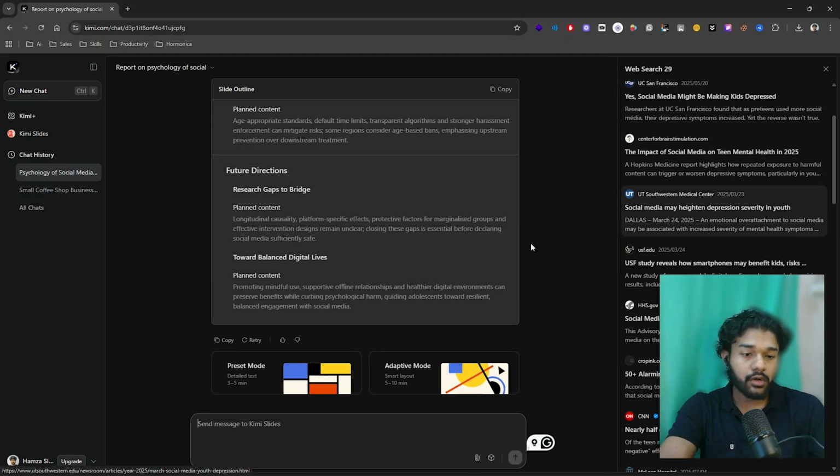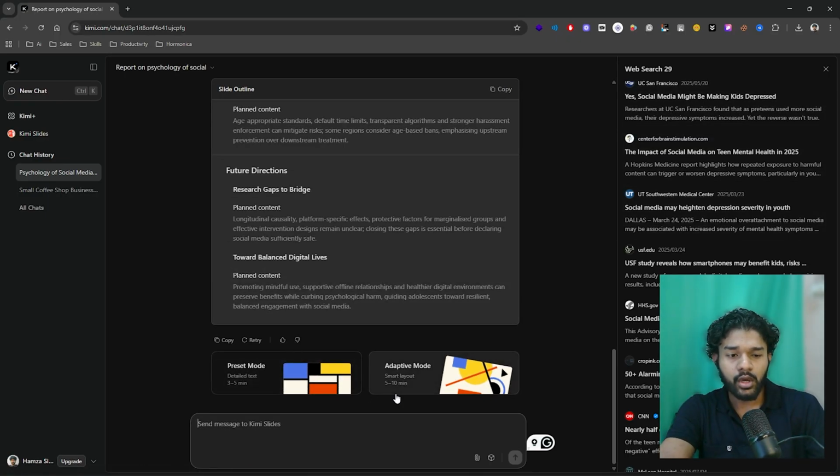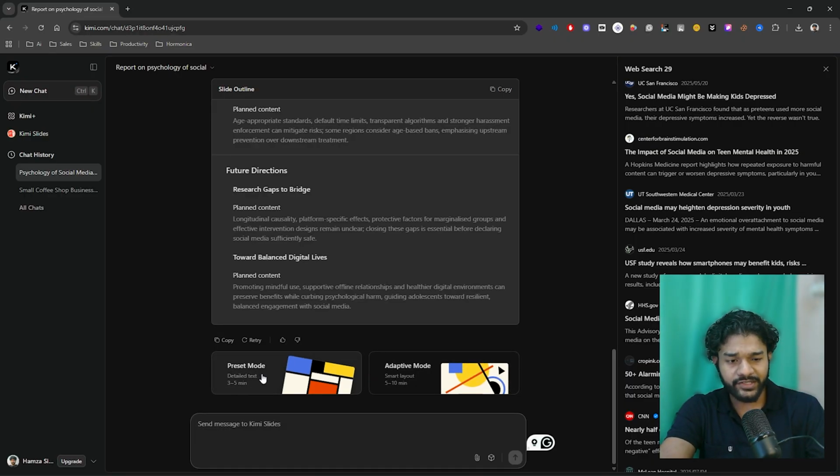Okay, we are done here. Now you need to select the present mode or the adaptive mode. For now, let's go with the present mode. The only difference is the presentation and how much time it is going to take to show the presentation, so that it is more attractive. Let's go with the present mode.